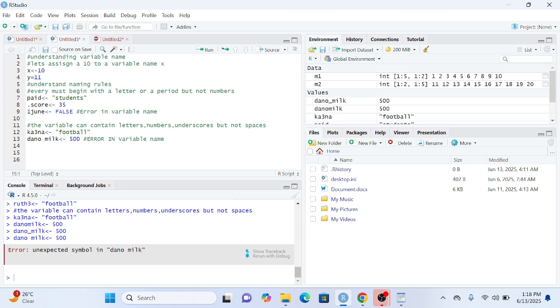Then the last one says that variable names are case sensitive.